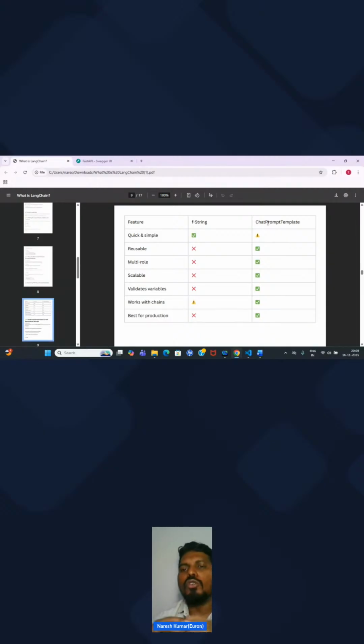Means user will ask some question to the system. System will reply back some answer, and then user again is going to initiate one more question to the system. So this process will keep on repeating. So in those cases, we should use chat prompt template. So that is the only difference between prompt template and chat prompt template. I hope it is clear.